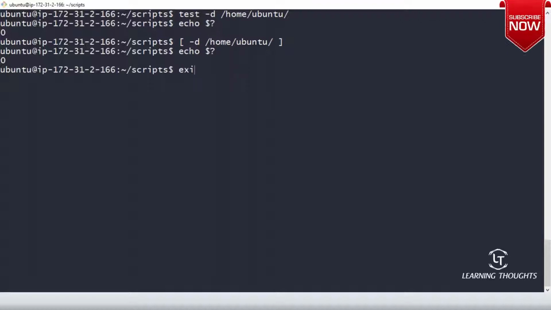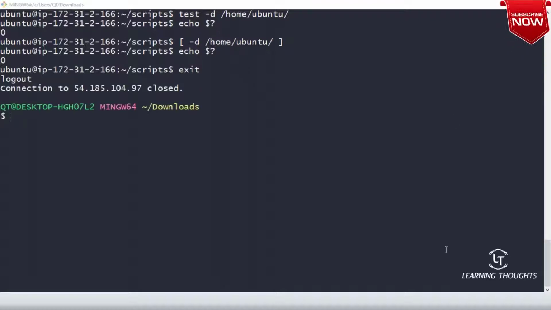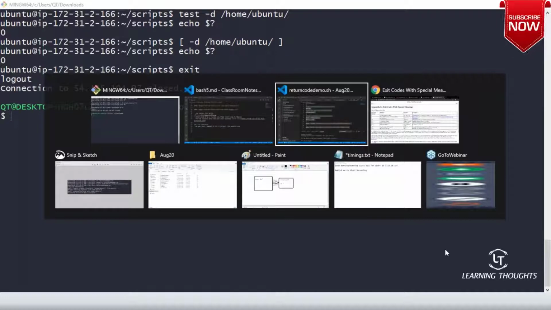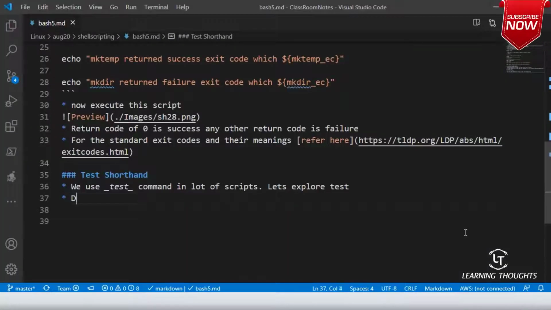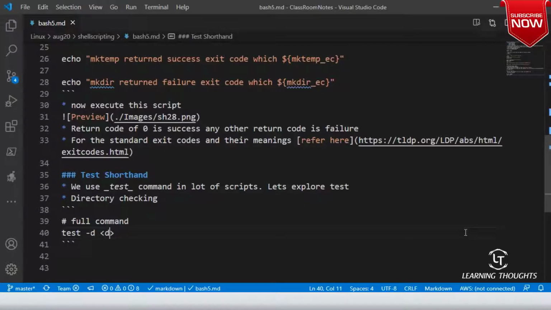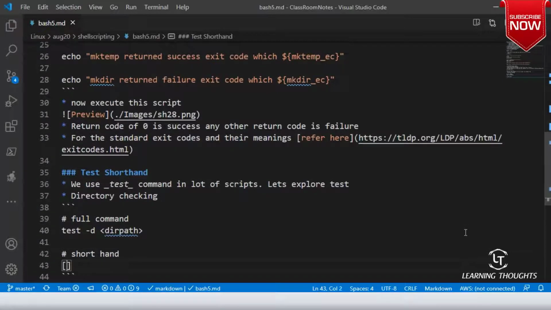Okay. So I'll log in to this machine again, right? But let me go over here. Directory checking. So the full command, you can write test -d and then the directory path. Now the shorthand notation of the same thing. You might see people using the shorthand notations once you get familiar with shell. So -d directory path.